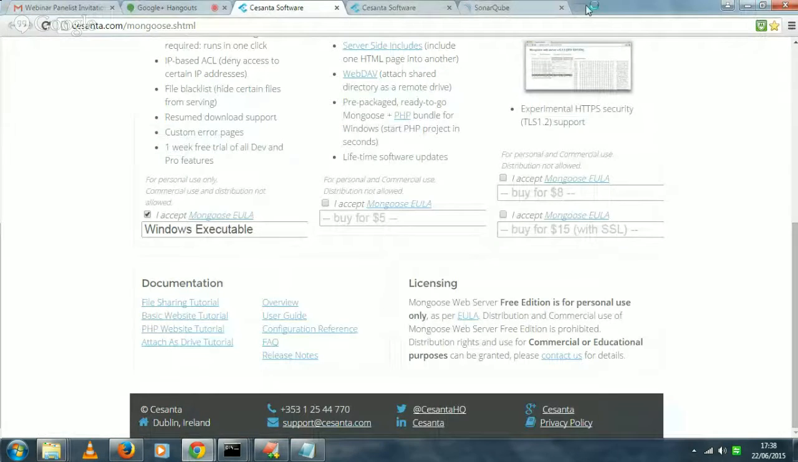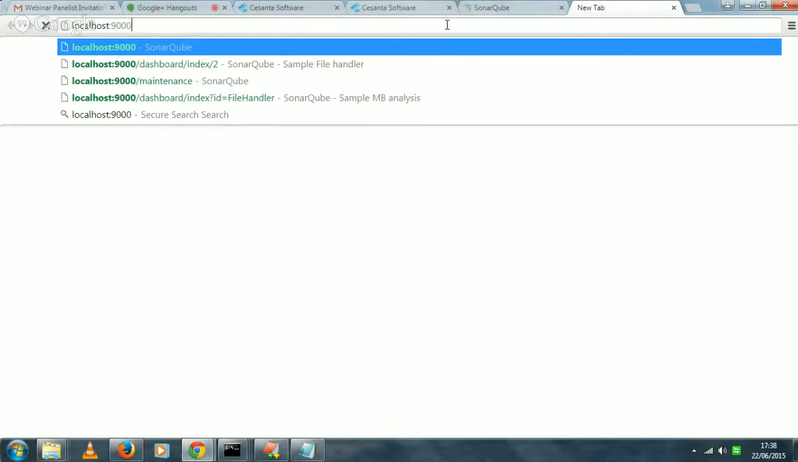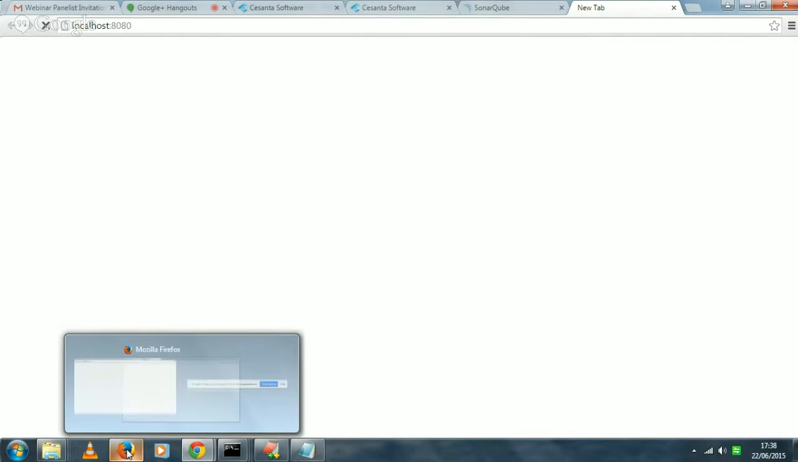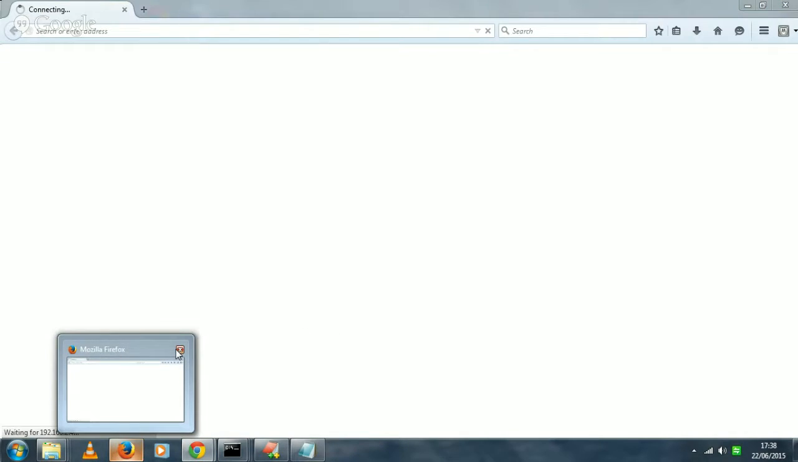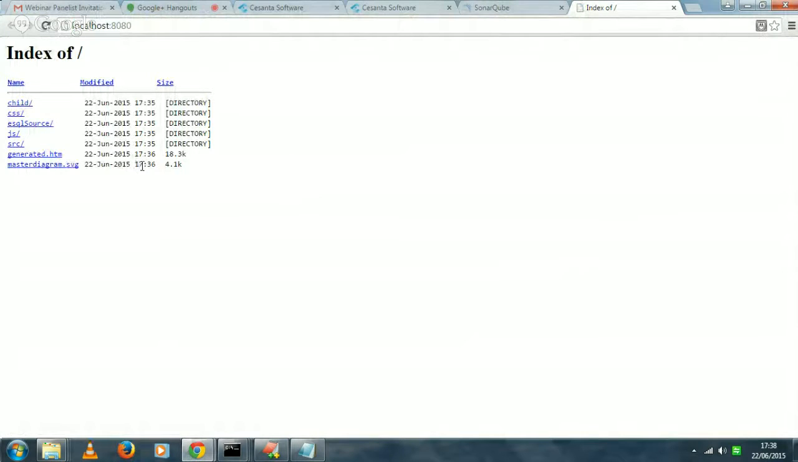Okay. 8080. Okay. There you go. If you click on generated, the second one from the bottom. So this is the entry page for the diagrams it generates.